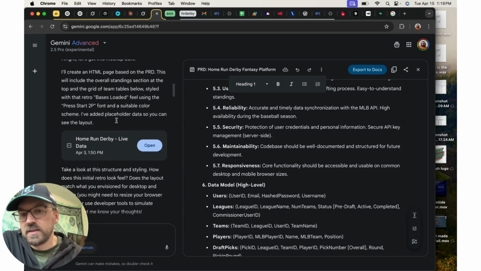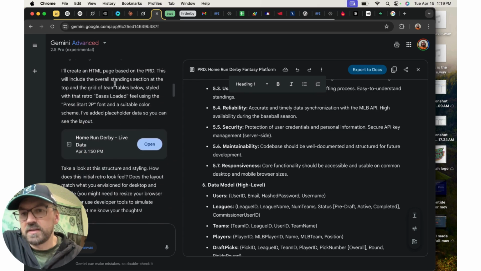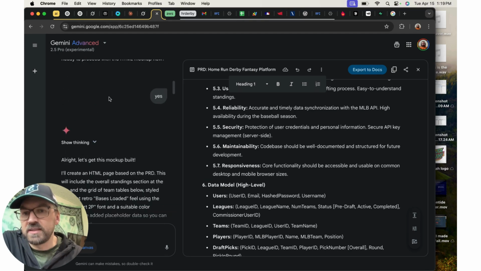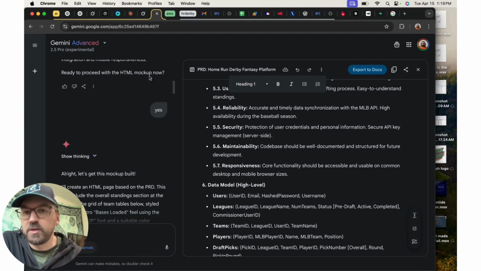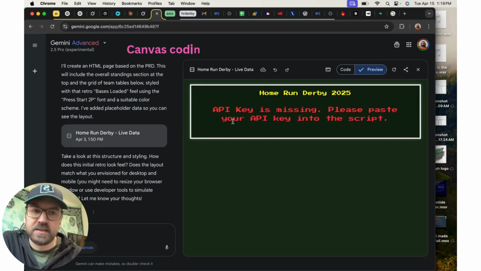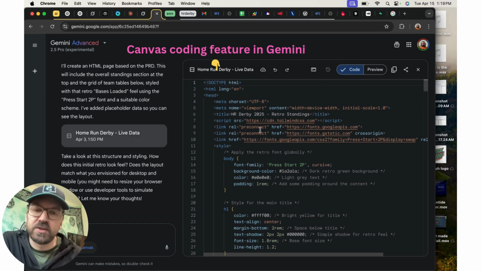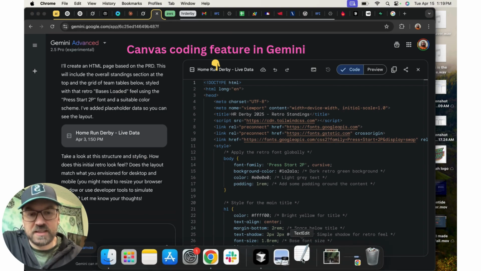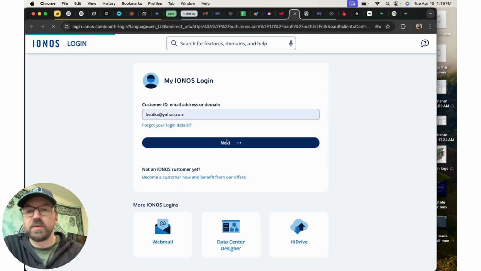And it created, so I said, let's do this. Ready to proceed with the HTML mockup? Yep. And so it did that. And you could see it's not running the API in this local thing here, but you could see the text it was using, and then there's all the code. And basically I just copied that code and dumped it into a free text editor onto my website.